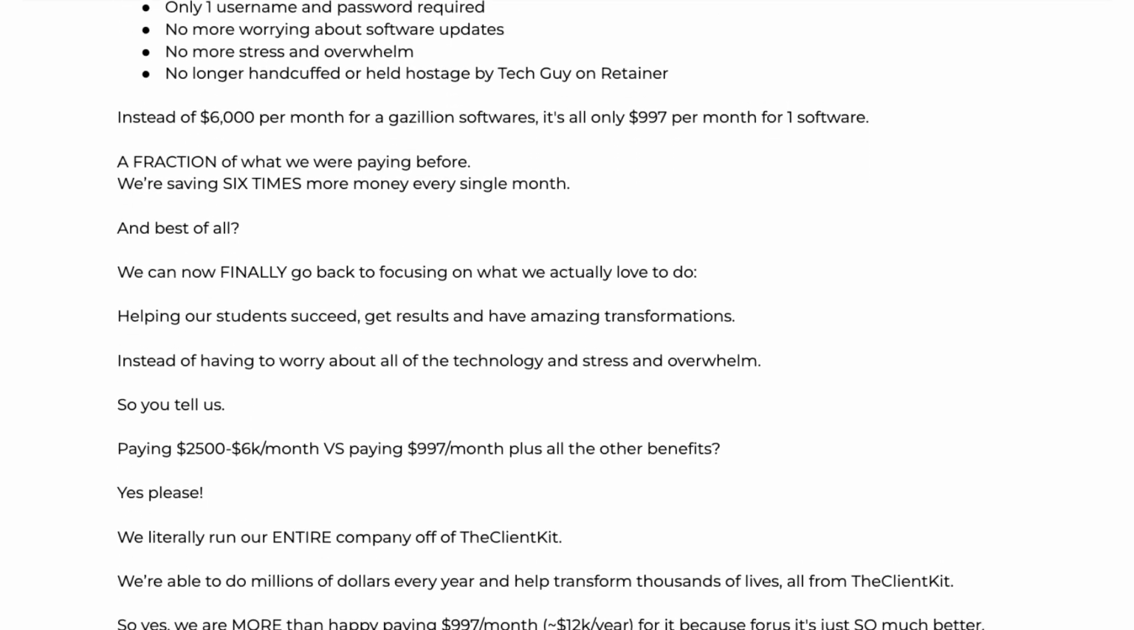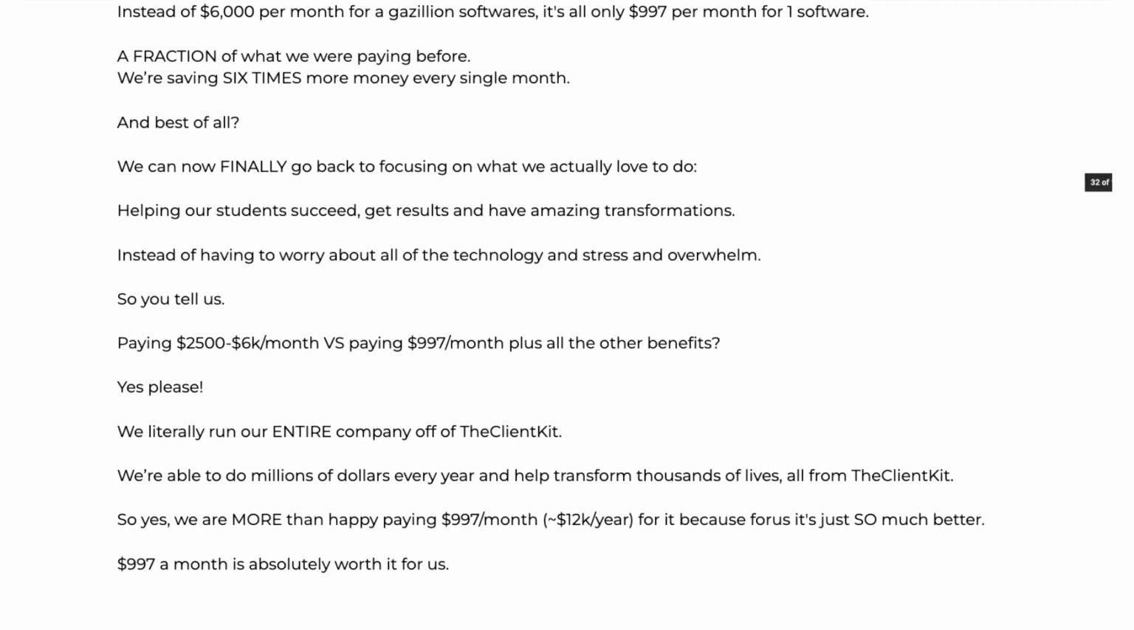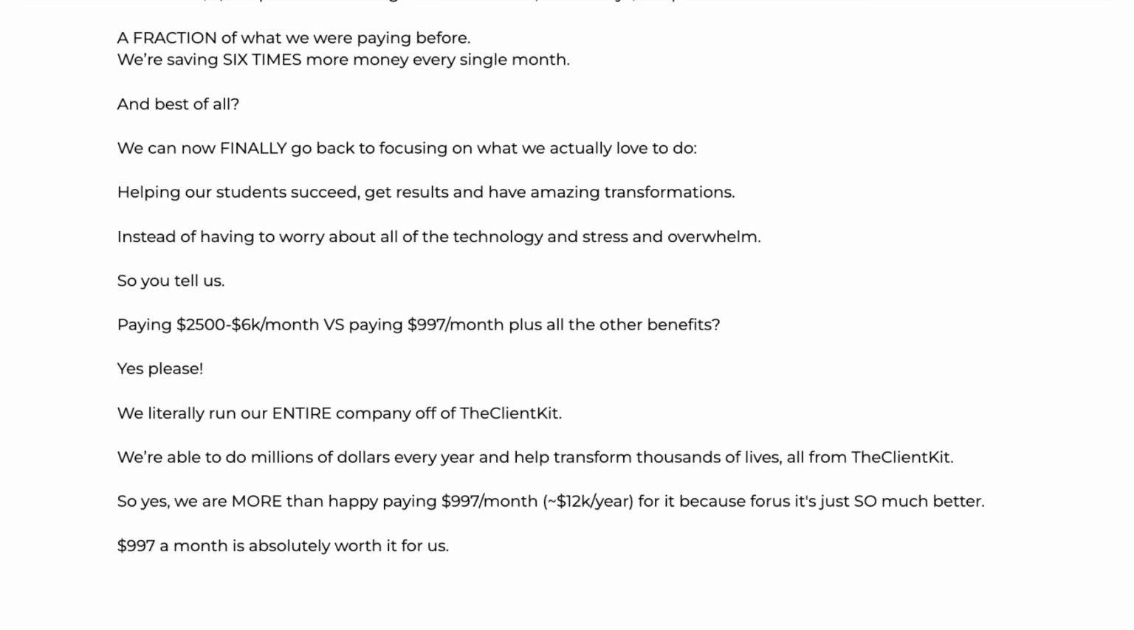And the best part about that is that we can finally focus on what we love doing, which is helping our students succeed and get results and have amazing transformations. Instead of us having to worry about all the technology and the stress and the overwhelm, you tell us: paying anywhere between $2,500 and $6,000 a month versus paying $997 per month, and all the other benefits that we get of having it all be in one place. Yes, please sign me up every single day and twice on Sunday, right?